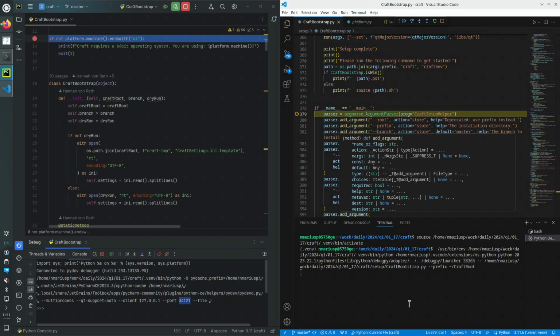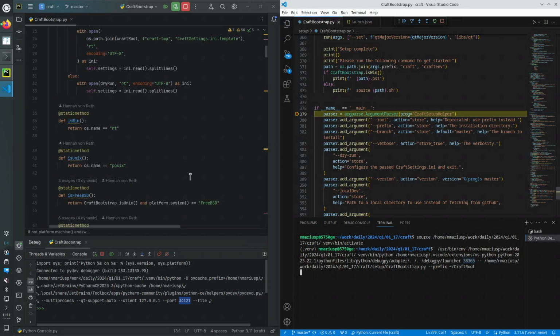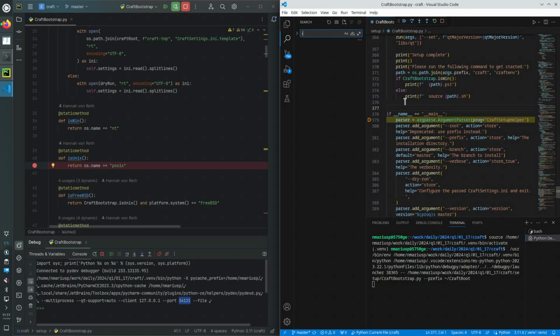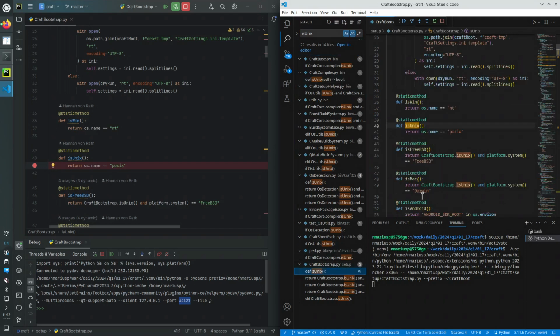Okay, so let's go to where? To the function is Unix. How do we find this thing? Ctrl-Shift-F is Unix. Respect match case and match whole word. And in the file craft bootstrap, this guy.